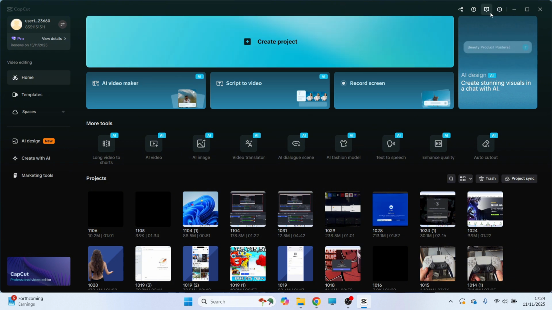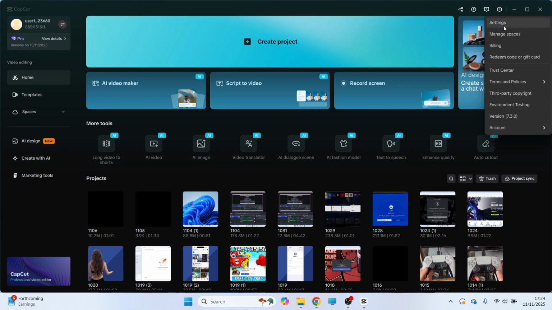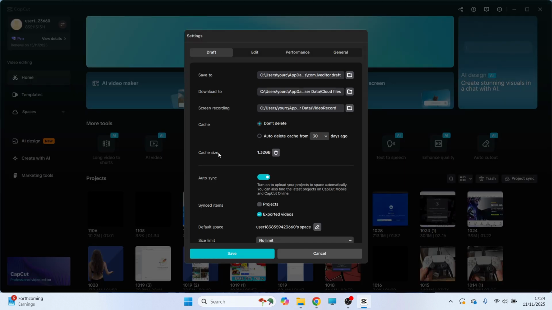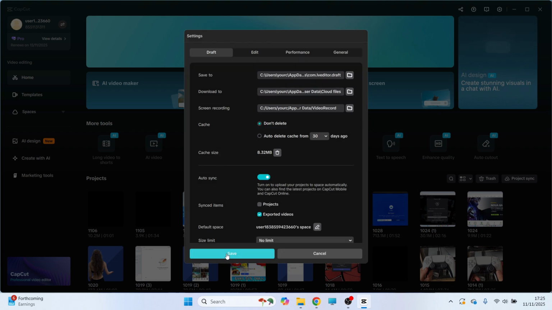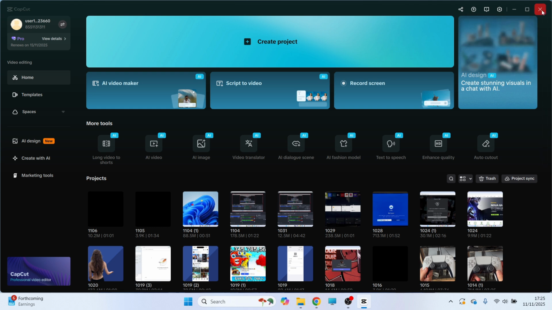Now, from the top right hand side, click on Settings and then click on Settings from the list. You'll then see Cache Size, and we're going to click on this trash icon. It will say Clear Cache Files, press OK. Now, once you've done this, press Save, and then you need to close out of the CapCut app.